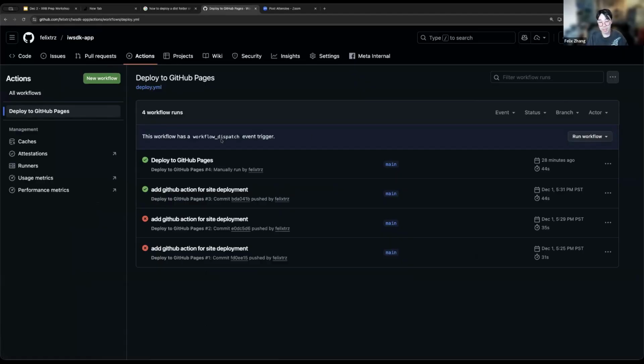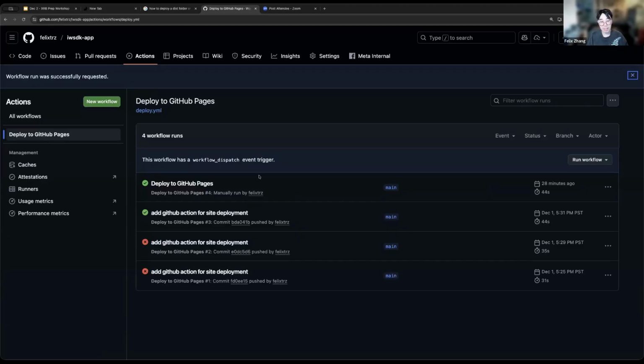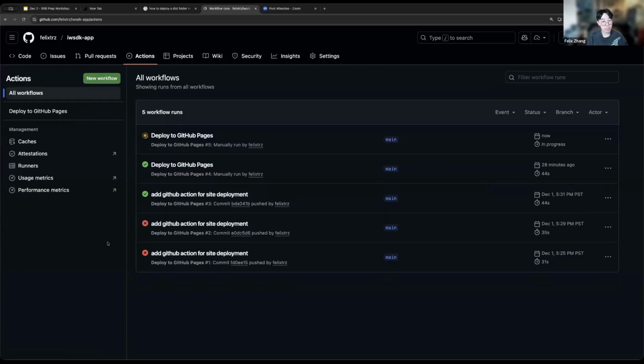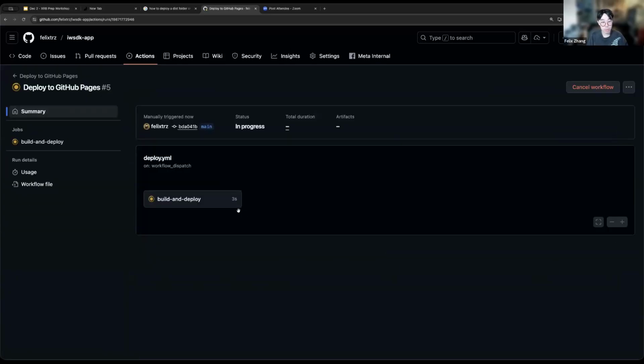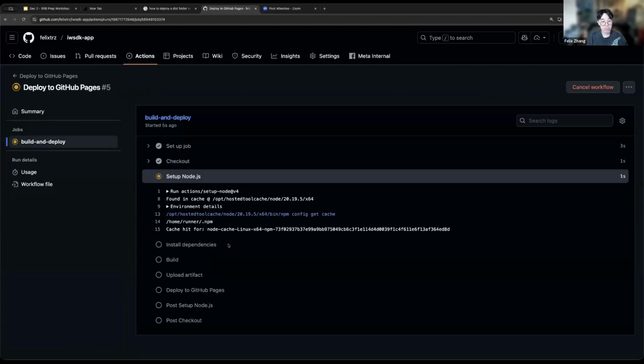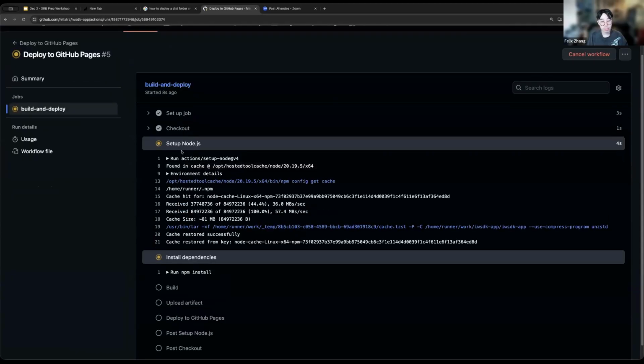Essentially, every time you push a commit to the main branch, this will trigger this workflow, and you can also just run this workflow manually. I'll show you what it looks like. We can click on all workflows, and this is the one that I just triggered. If we click into it, it has already finished the checkout process.